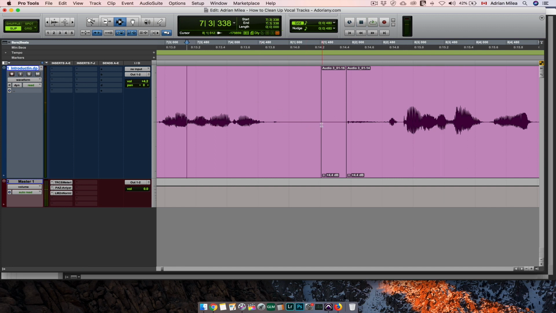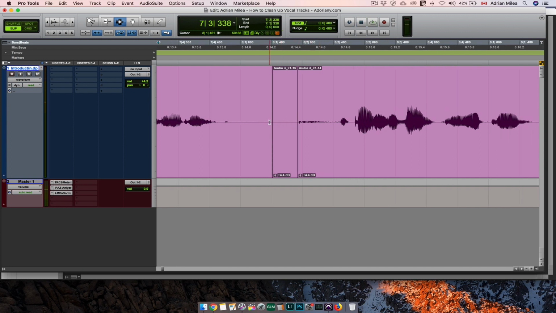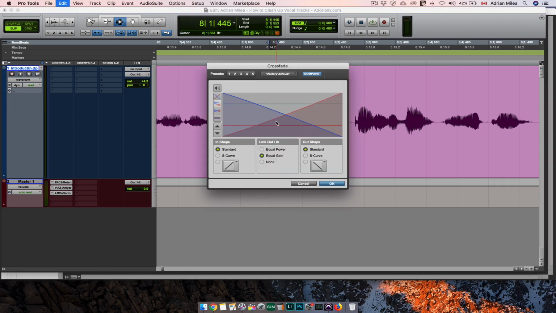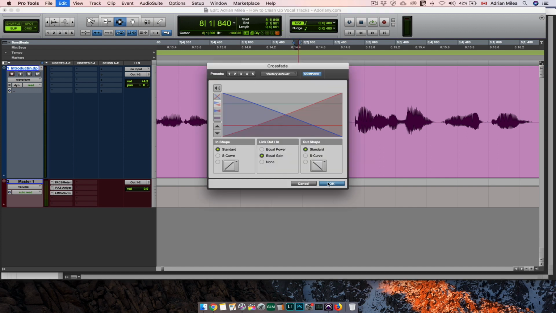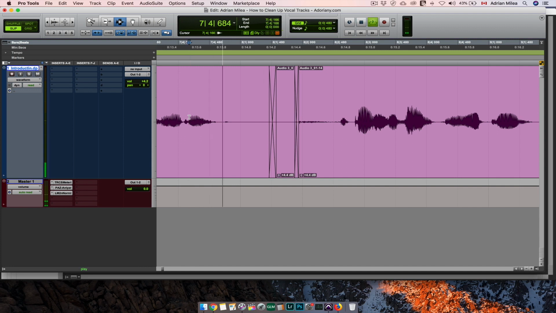If you want to be more fancy, you can put this together with Command F, so you are creating a crossfade between the samples. Okay. Let's listen now. Internet. You can see internet. Super. Okay, let's continue.